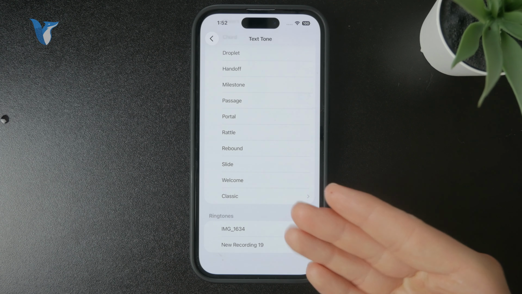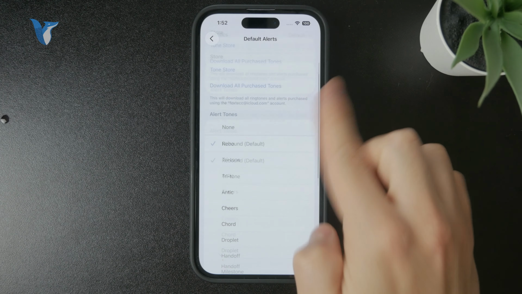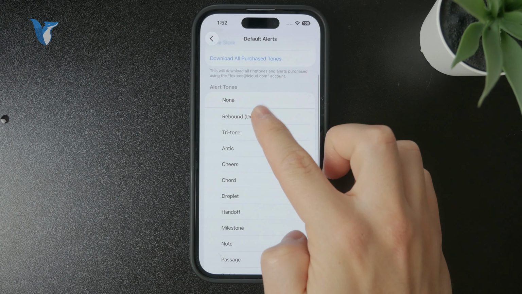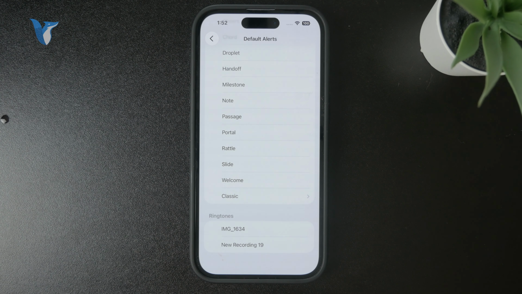Or if you want to set it up generally, you also have the default alerts, and you can literally change that to also access the same ringtone and choose it for generally any kind of notification. And so that is how you can manually set up the notification sound on an iPhone.